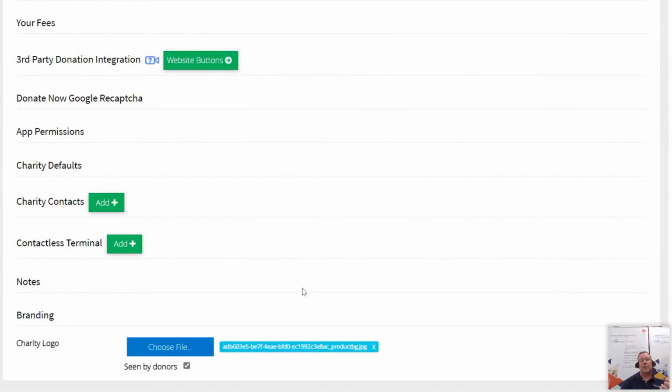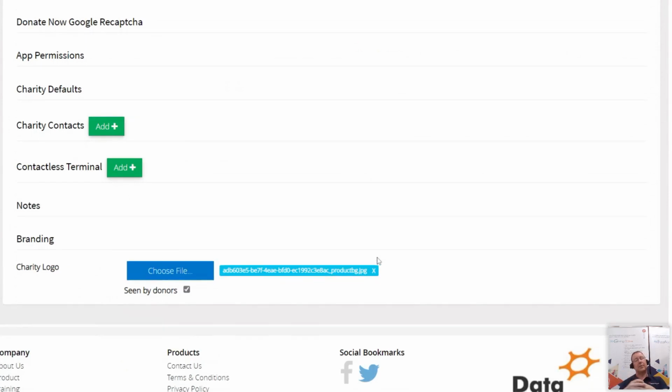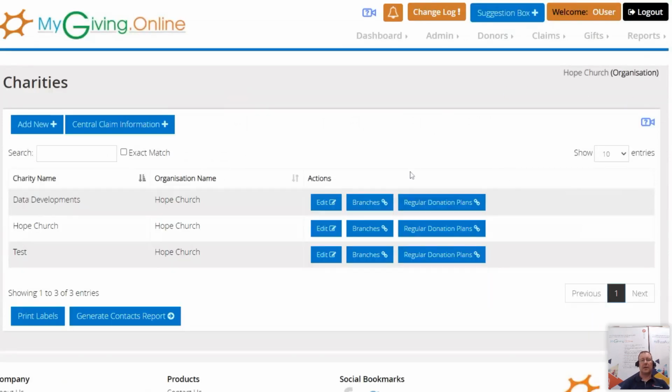So if you want to enter your own banding, you saw that we had behind the Donate Now buttons, we had the blue Dataman's logo. You can choose a file, you can pick your own particular image band that you want to include onto the Donate Now button, and that will be seen. As you can see, do you want it seen by donors? And that would include that shown around there. I'm going to cancel that and go back to this screen.